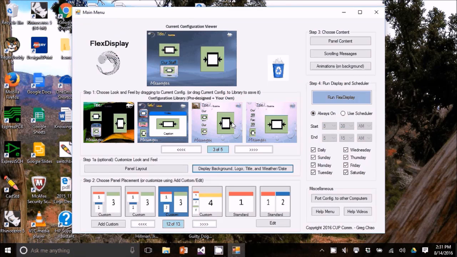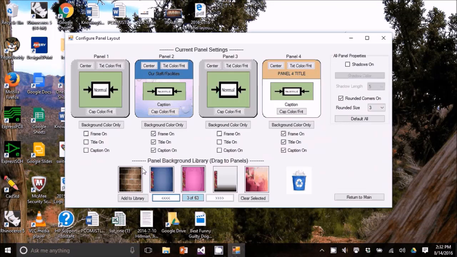Now notice that in the current configuration viewer, all the changes that we just made are shown. The background, the title is in yellow, the logo, for example. Now we're going to move on to the panel layouts. And so there's a button here, and I'm going to hit this button called Panel Layout. And you notice that in panel 1, the frame is off. So I'm going to turn the frame on by checking this button.